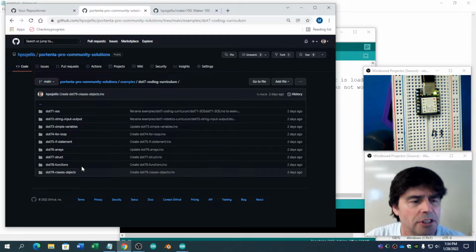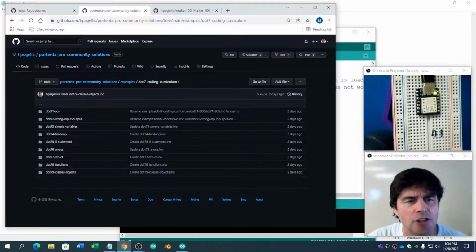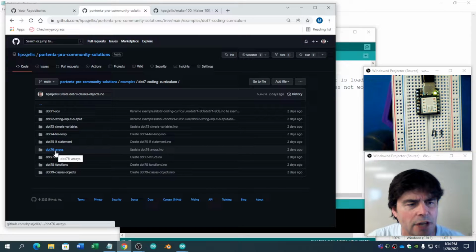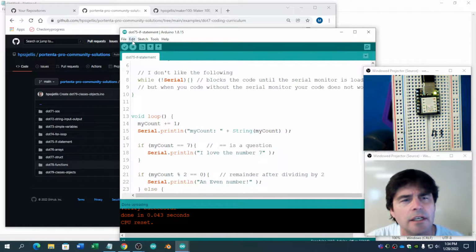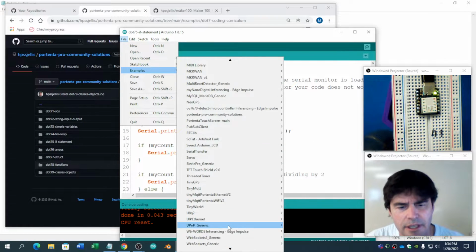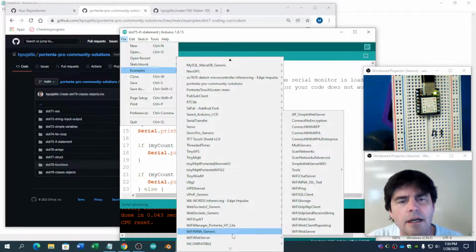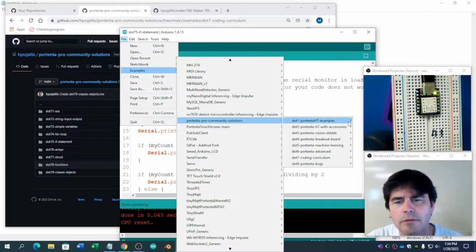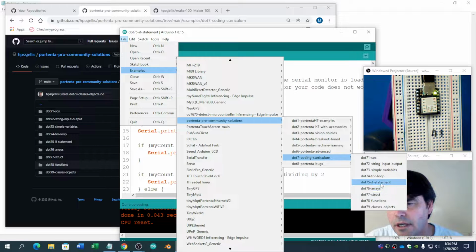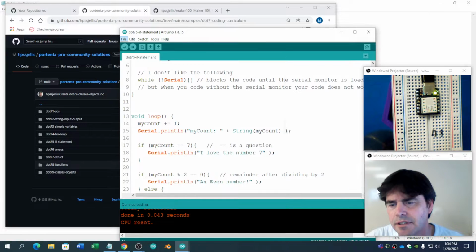Portenta Pro Community Solutions, coding in the .7 area. We're going to do .76 arrays. Let's load it up. Examples. Where'd we go? There we go. Community Solutions, coding. We did if statements, so arrays.